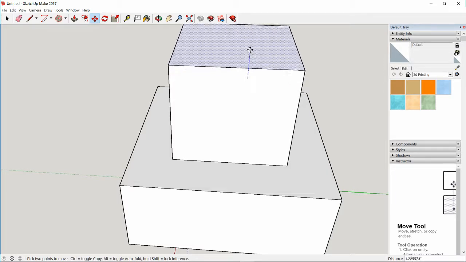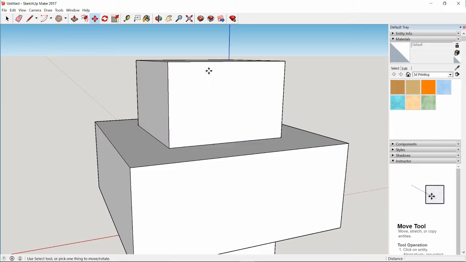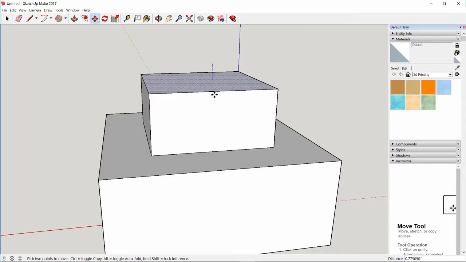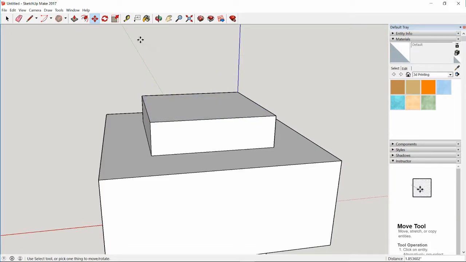Sometimes you might have to move to a different position if you wanted to get the blue. You might have to move so that you're looking at a side angle. So yep.